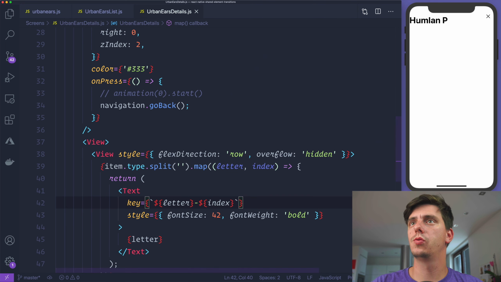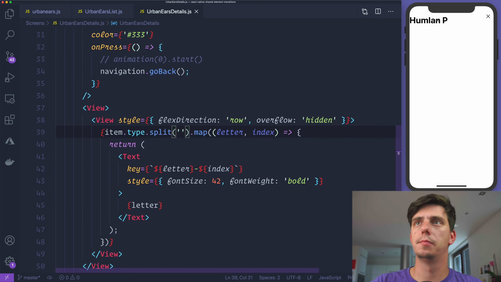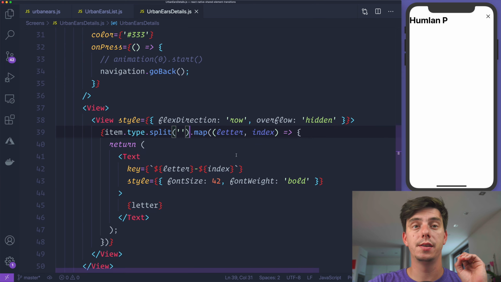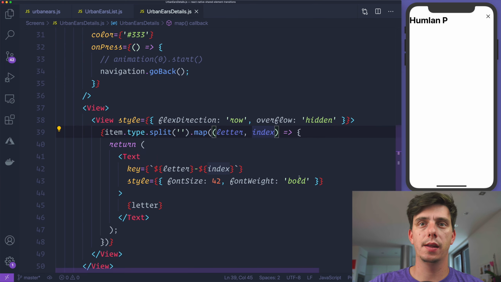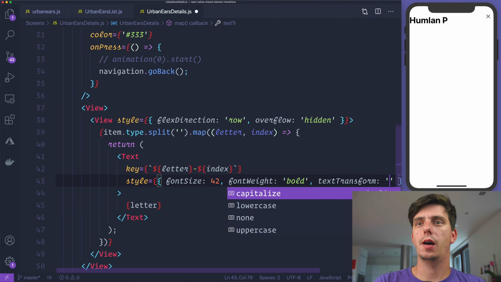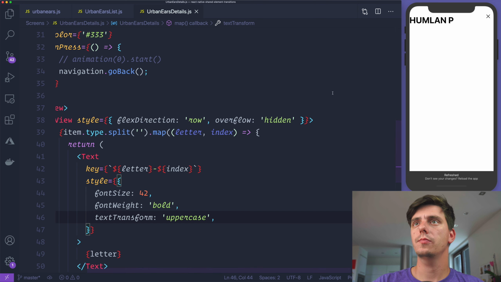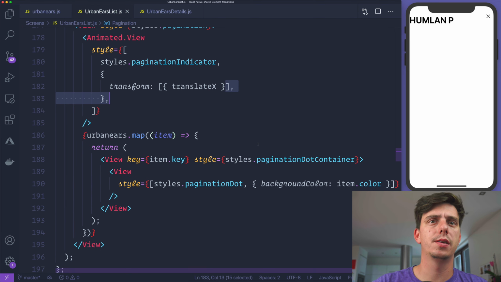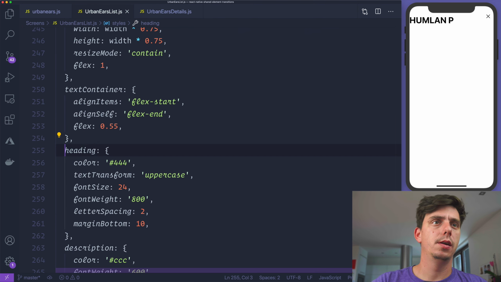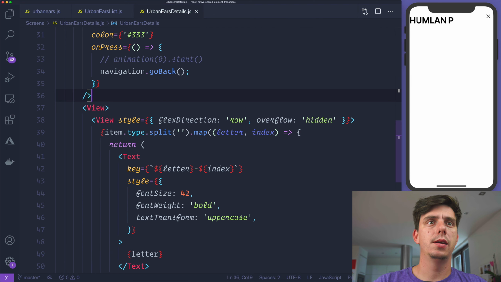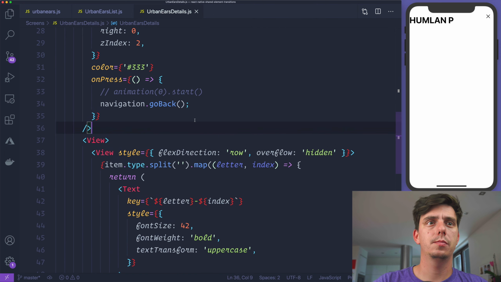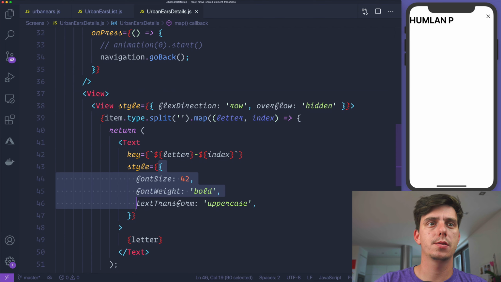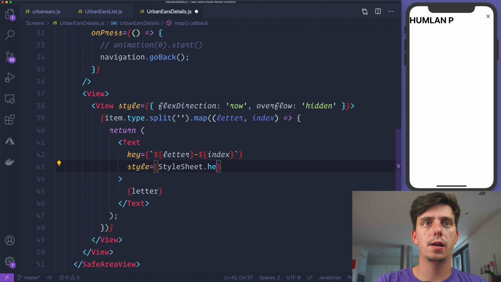Hit save, and we have this beautiful split text. And I'd also like to add text transform uppercase. All right, and I think that it's better just to get the heading, like the whole style here. So we'll get styles heading.